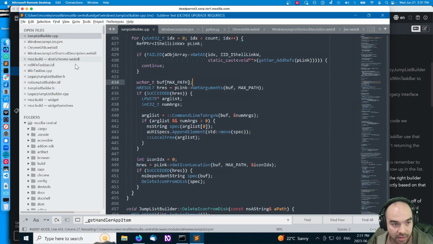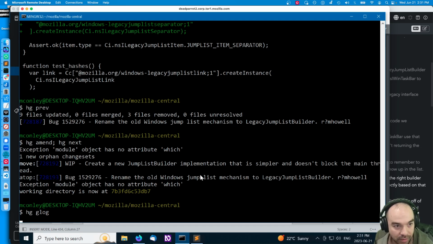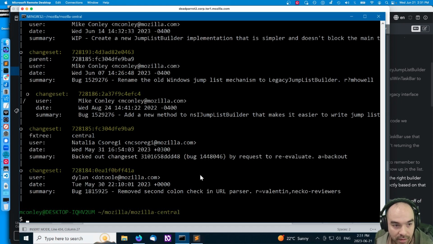Let's post what we have up as a WIP, just so that we don't lose it in case this computer blows up tomorrow or something. moz-phab submit --wip.